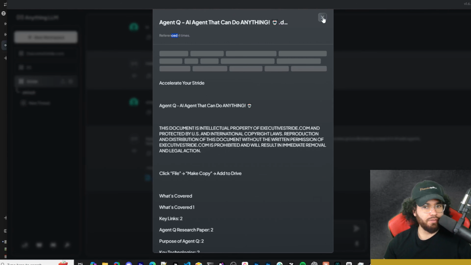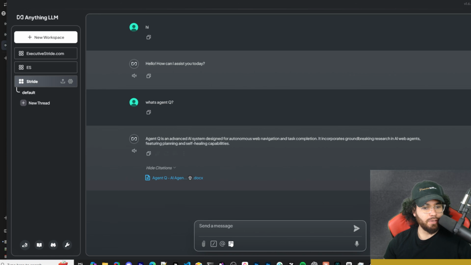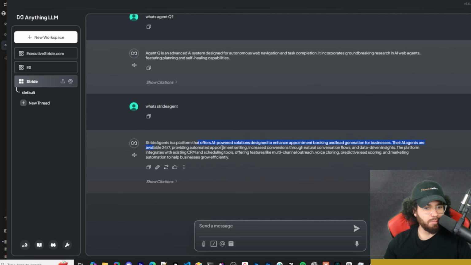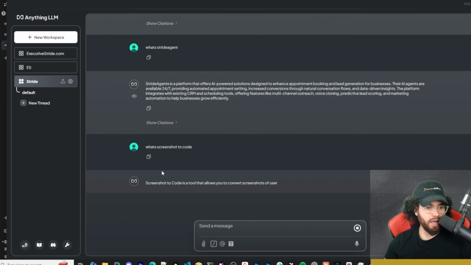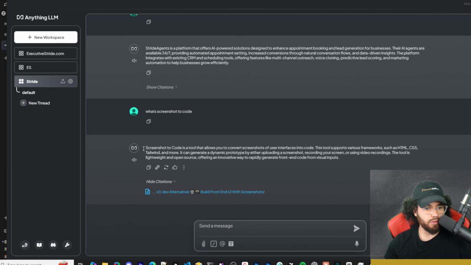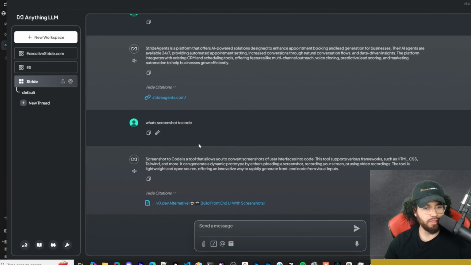So pretty cool stuff. If I go ahead, exit this, we could ask it another question. We could say, what's Stride Agents? All right, now we can see Stride Agents is a platform that offers AI-powered solutions designed to enhance appointment booking, and so on. We could say, what's screenshot to code? And it should pull that information as well. Show citations, and we can see all that information.